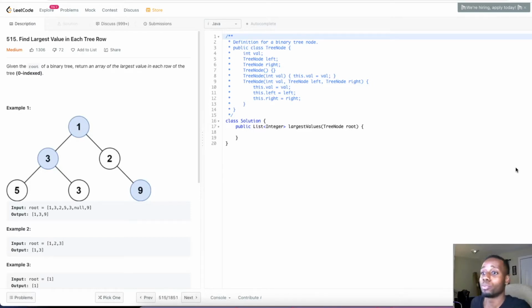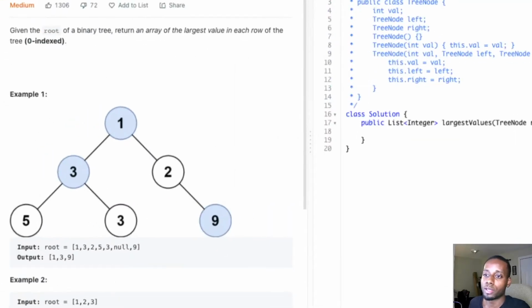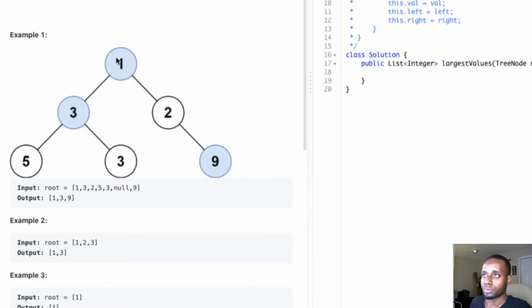So let's go ahead and read the problem statement. It says, given the root of a binary tree, return an array of the largest value in each row of the tree. So pretty much what they're saying is to return the maximum value for every row.